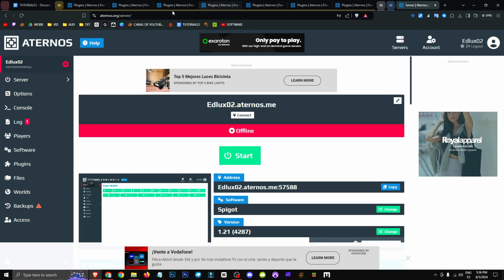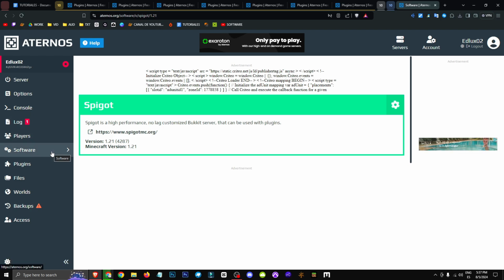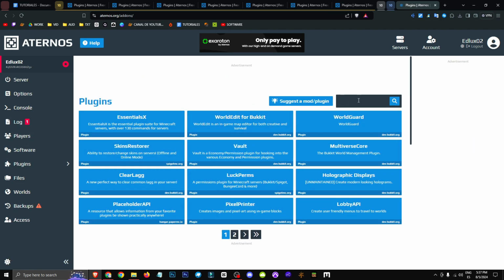We'll start by going to Aternos.org, creating a server, and in the software section we'll switch to Spigot. Choose your preferred version, I'm using 1.21, and make sure it's compatible with the plugin.